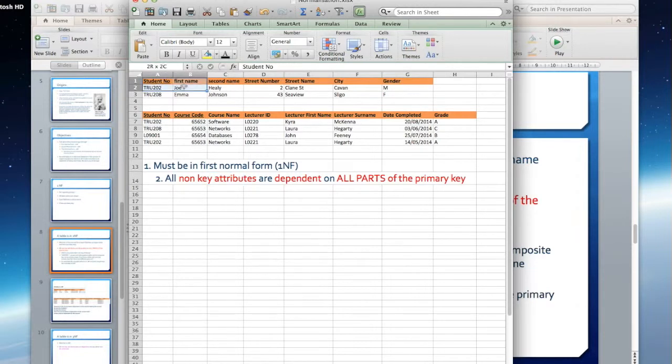So as a result, every part here is dependent on this primary key, student number, so this can be thought of as being in 2NF automatically. Whereas we're going to concentrate on this table here. So the first thing is, let's go through each one of these non-key attributes and see, are they dependent on the composite keys.